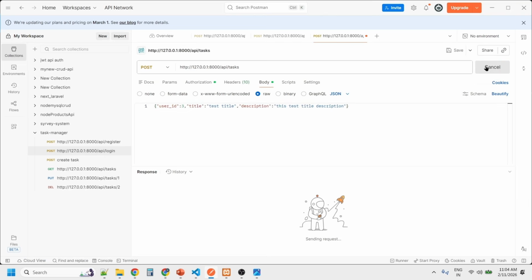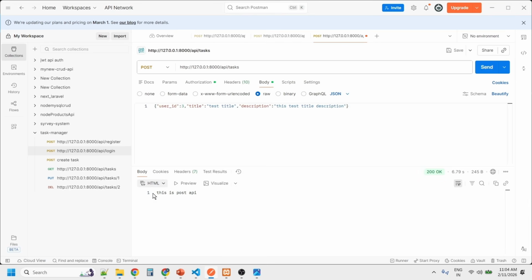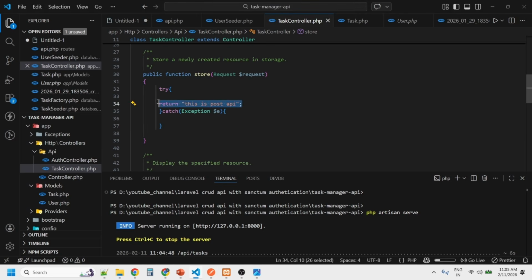Just going to send this. So as you can see, this is post API. So my API is working perfectly. First of all, we need to validate the data. User ID, title, and description need to validate.